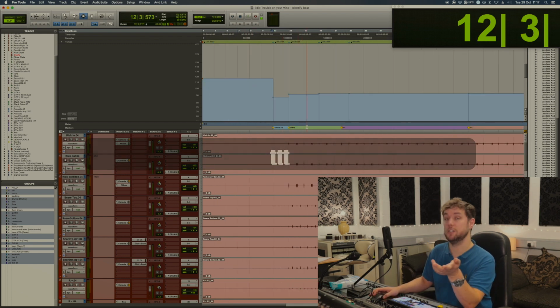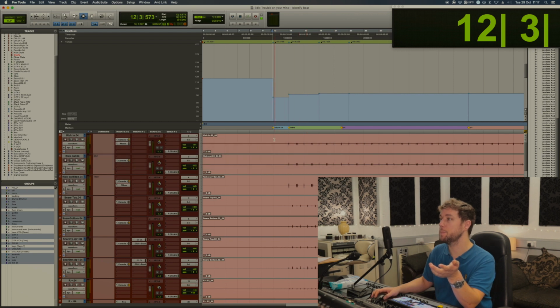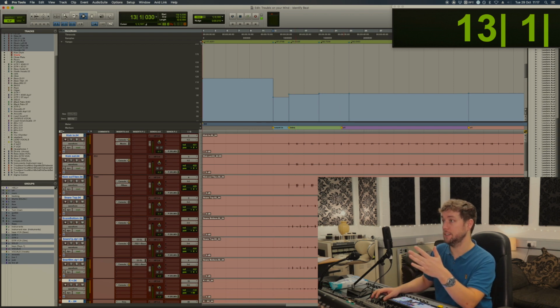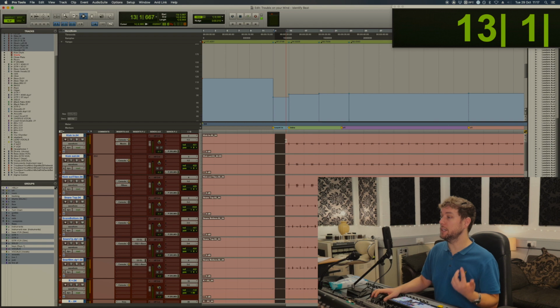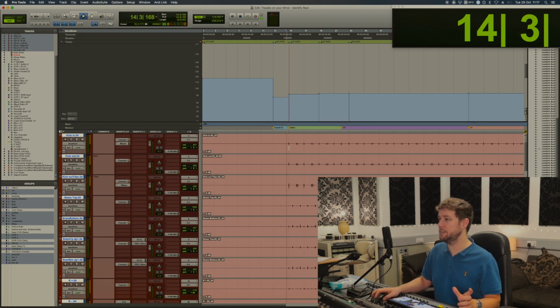What I could have actually done is brought the song start, put the count in to 13, and made that bar 1, and then that would have obviously changed it. The little red diamond would have moved it along. That is it, Command I. It's really, really useful. It's like another way of doing it.